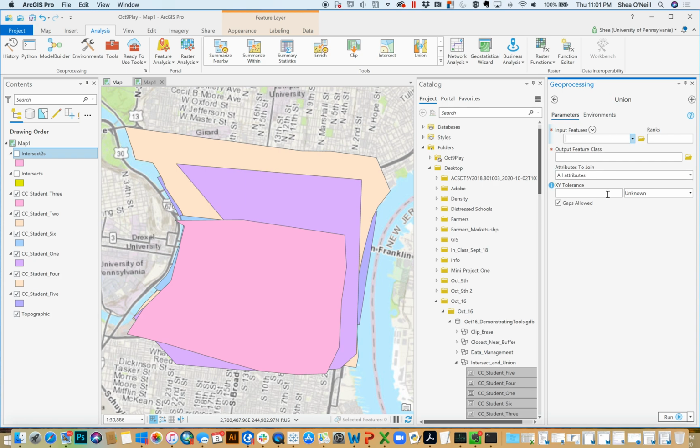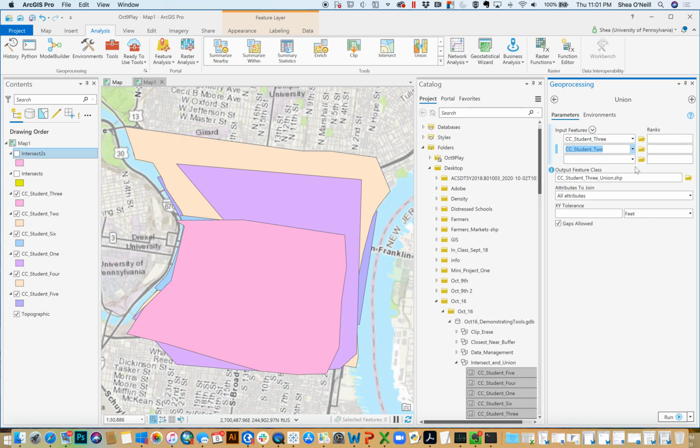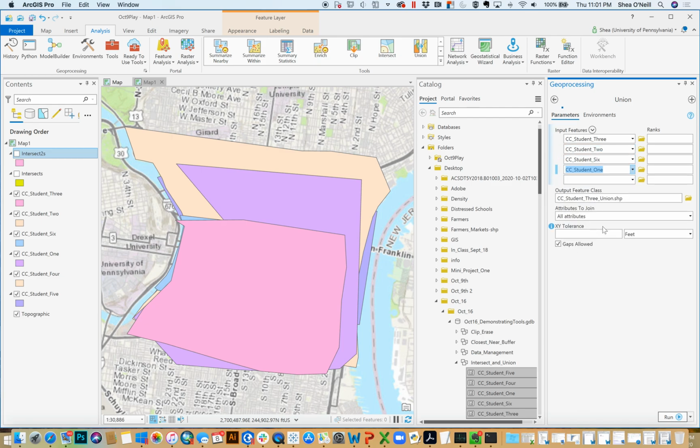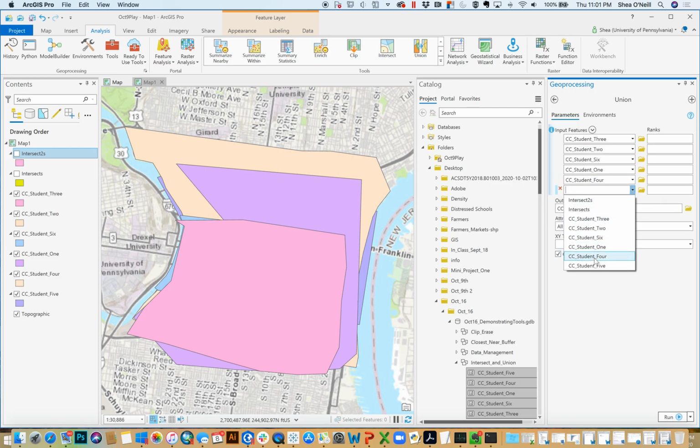And I'm going to do the same thing with the attributes. So I'll drag in all 6. We'll go 3, 2, 6, same as we did last time, 1, 4, and 5. And I'll just call this my union, because that's what it'll be, the first union. We'll keep all attributes at first.